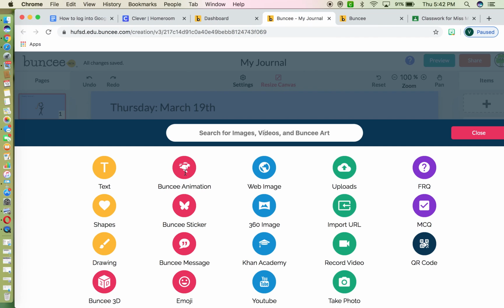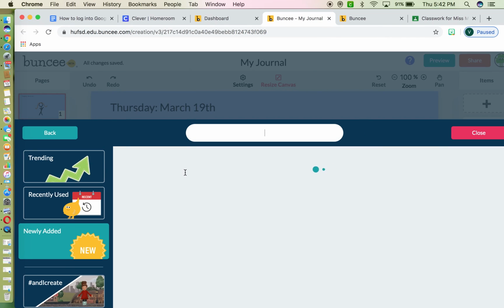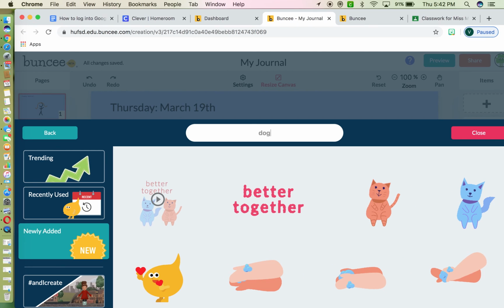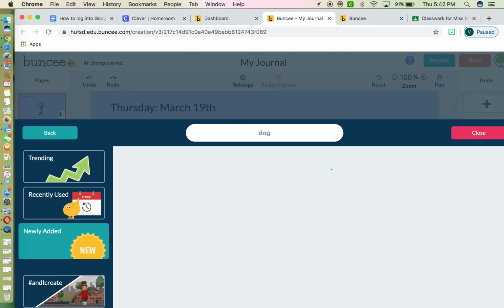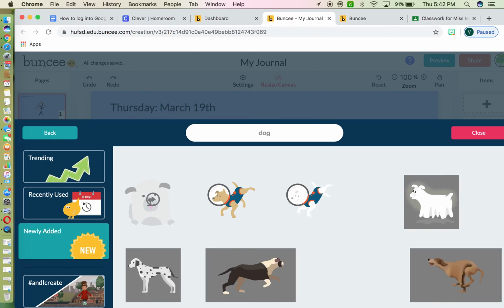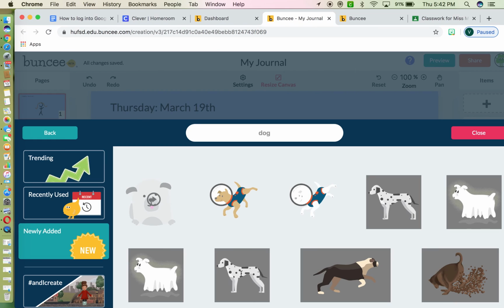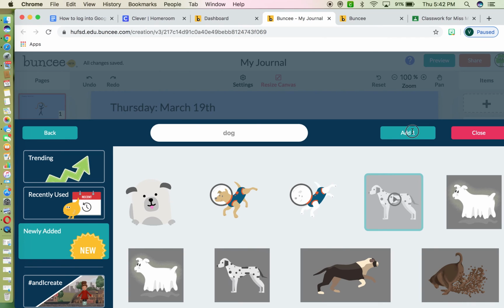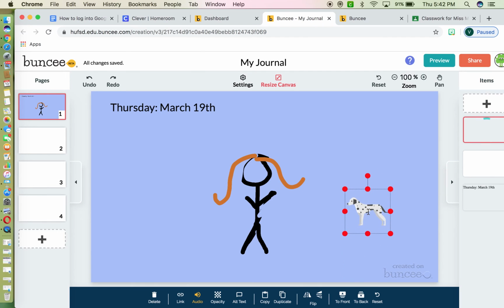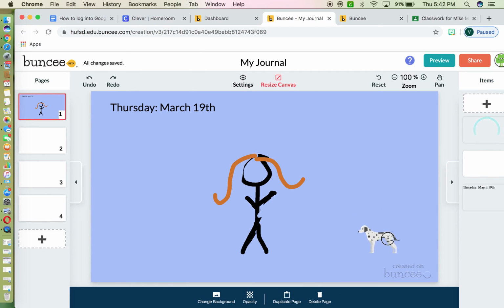You could add a Buncee animation. And say I want to say that I walked my dog to the park. I might search dog. And you'll see a bunch of different animations will pop up. And these animations usually move. So you could hit play and you could see what the dog does. Or just add it, I think. If you click on here and hit add one, it will add it to your Buncee. And it will move. And you can see the dog is walking right now over here.